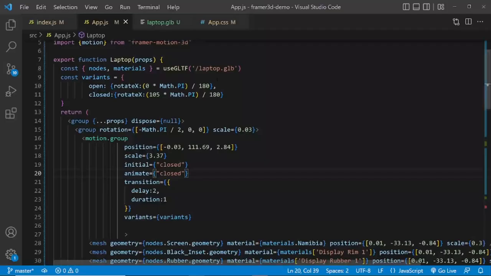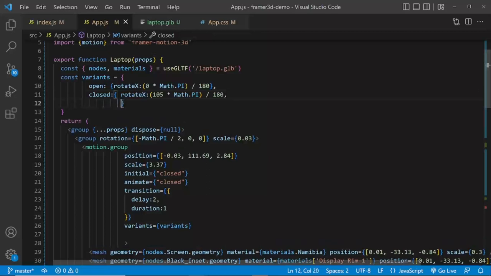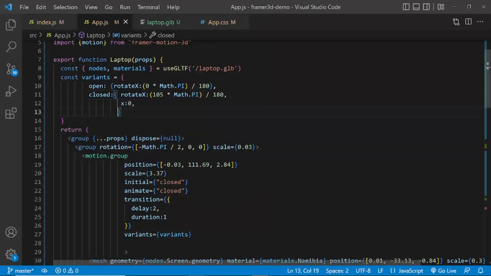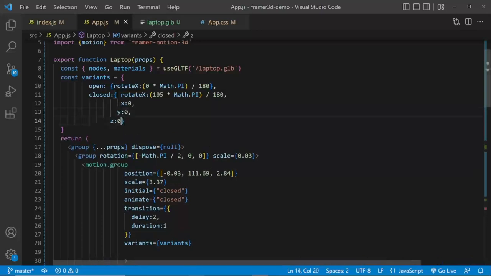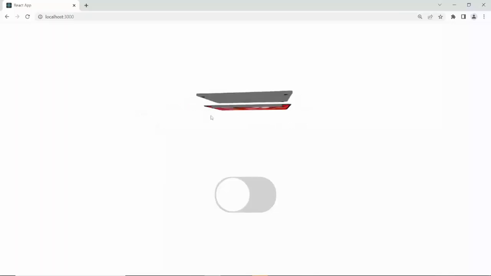So if I go back, in the closed position I'm going to add another three items. I'll call it X, and I put it at 0, then comma, Y, which is 0, okay, and then Z, which is 0. Now what we have is we've given X, Y, Z positions at 0, so we know where the origin of it is. Okay, so I do a refresh, just to make sure. Okay, so that is the 0 position.